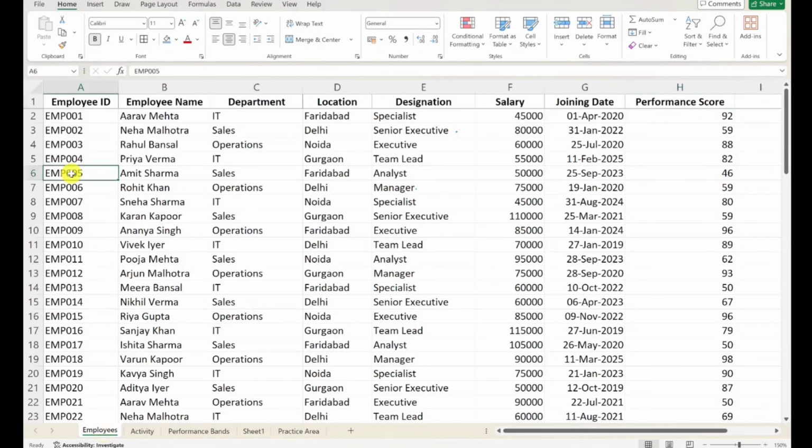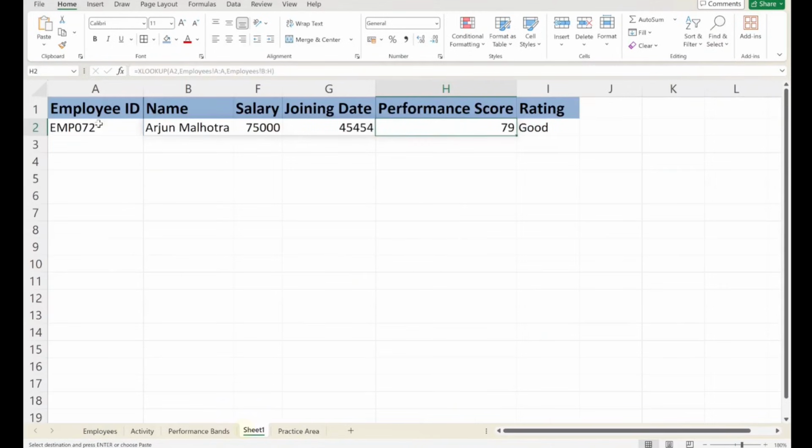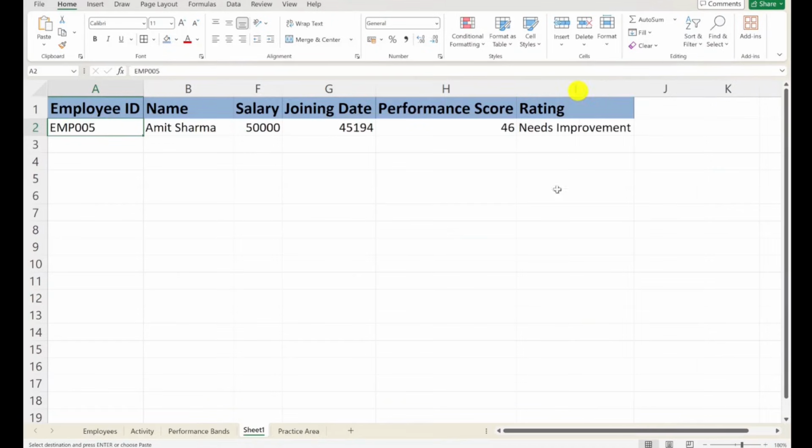And let's test it with another employee. Let's check for Amit. Amit's score is 46. Needs improvement. See, everything changed. And remember, we have only used two formulas, one here and one here. Everything in between is a spill.